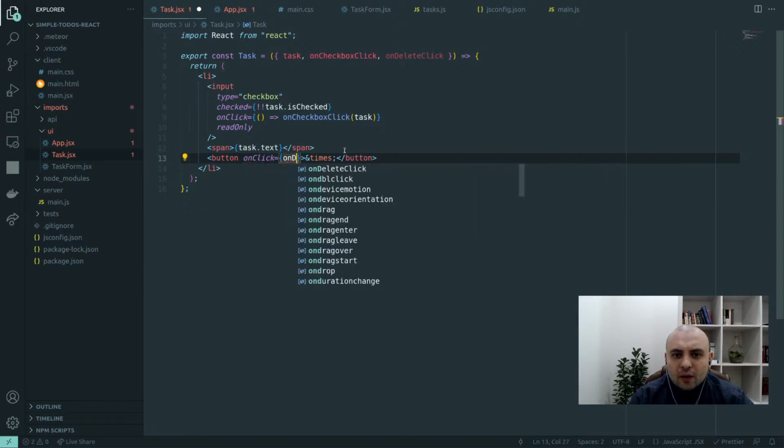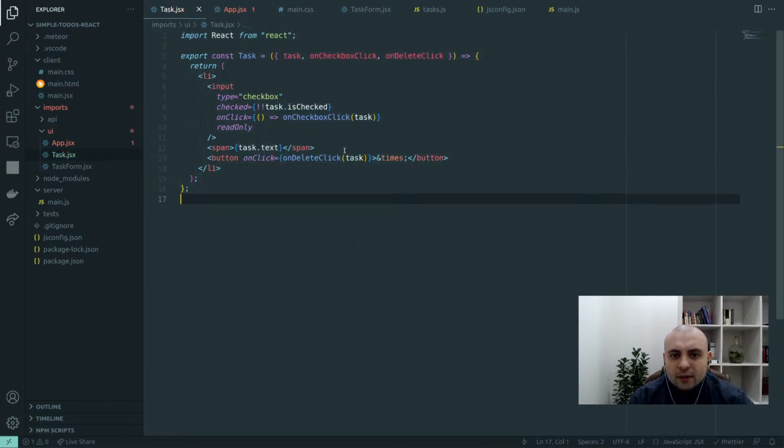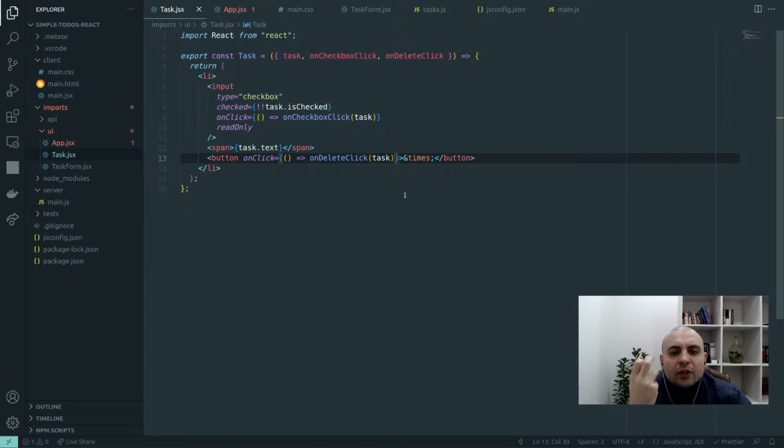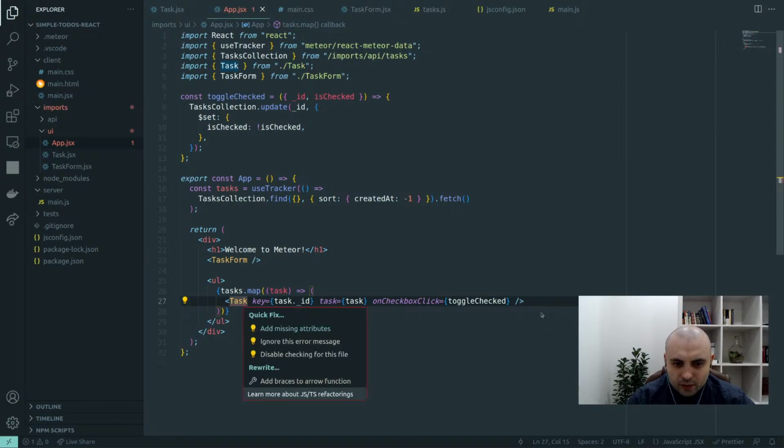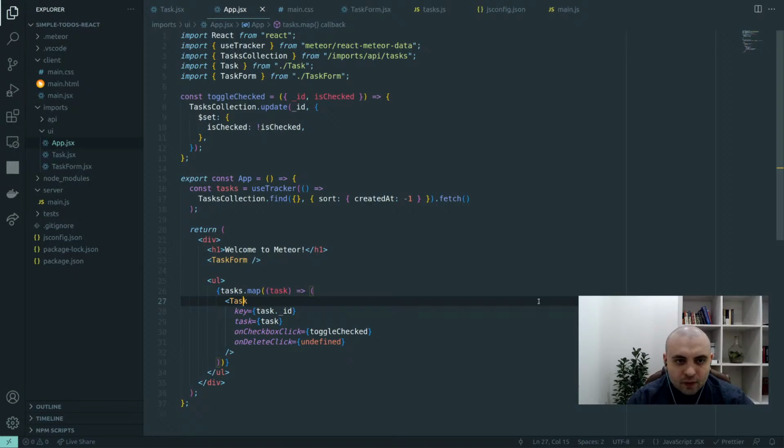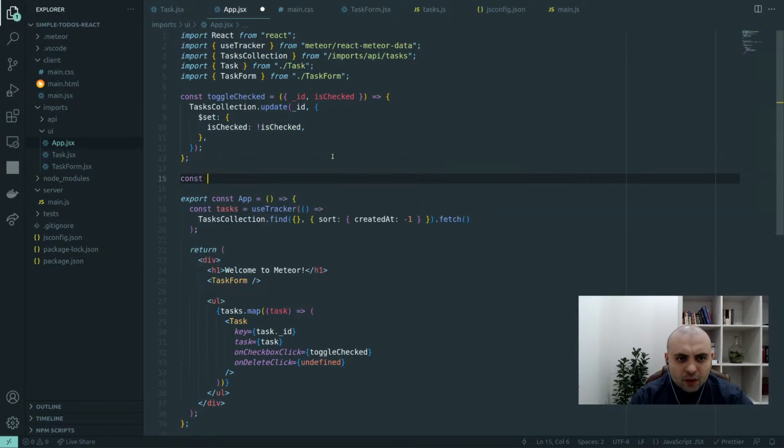And onClick will be onDeleteClick, and we'll be providing our task. I assume that's the way to do it in React, but not actually like this. We provide a closure, so we'll need to provide a function which does this. It's weird that it doesn't request any parameters, but that's fine. I assume it's not complete, so we'll need to add missing attributes onDeleteClick. Oh my god, that's really cool. I'm really enjoying writing the code here. So const clickDelete.